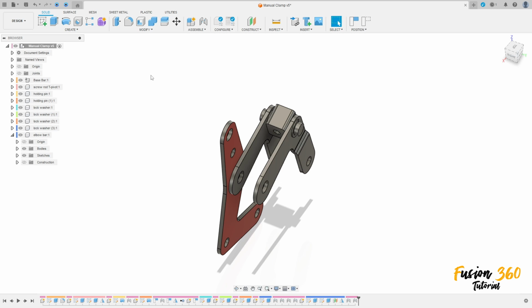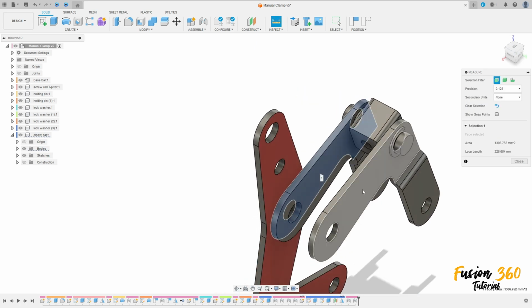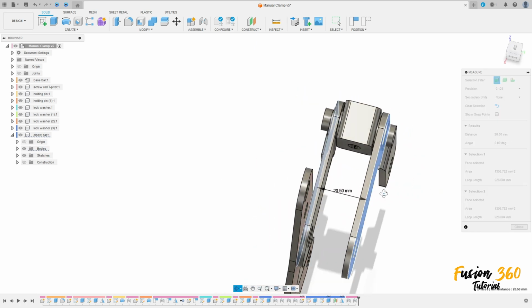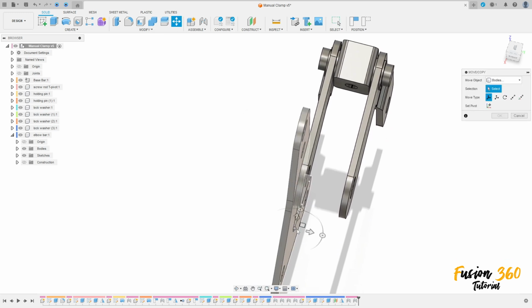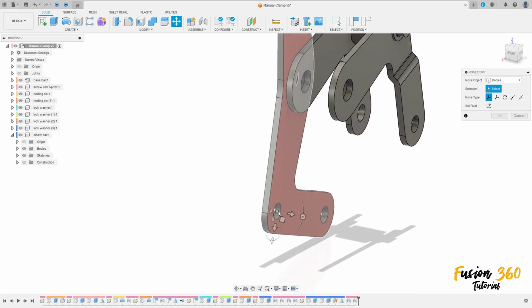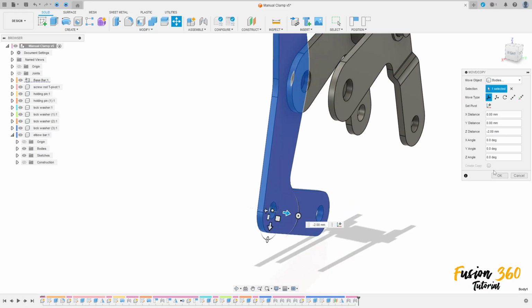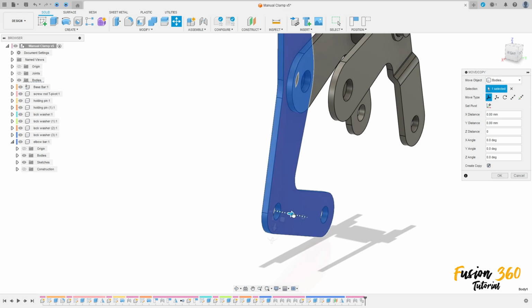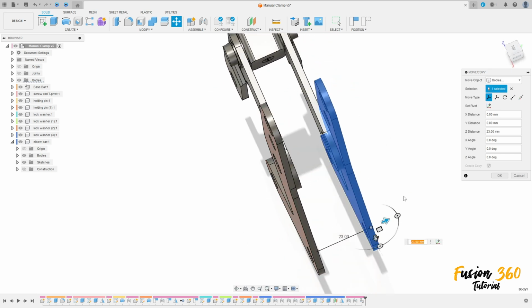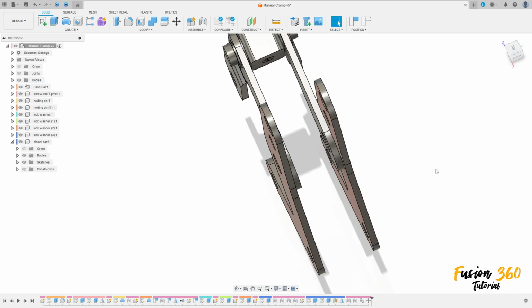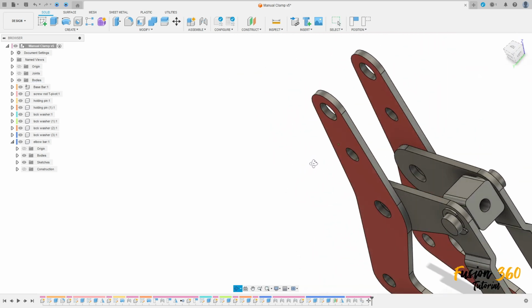Now go to inspect. Let me see the distance here. 20.5 millimeters. So go to move and copy. Select this body here. Sorry, create a copy of this. Create a copy. Move here 23 millimeters. And press OK. We have this, okay?